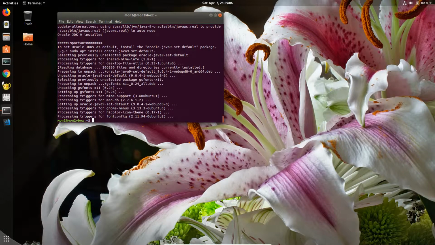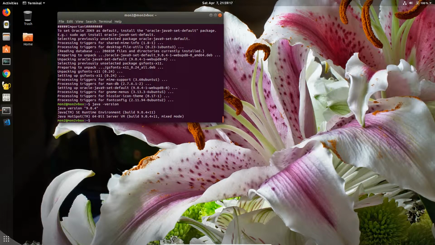And in order to check the Java version, all you do is just type java -version. And there it is. You can see Java version 9.0.4 is installed.